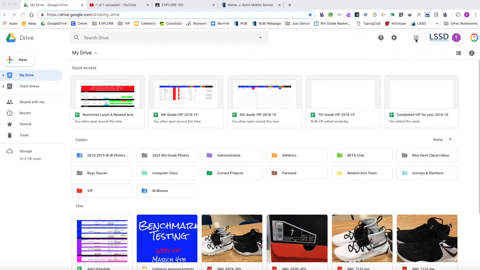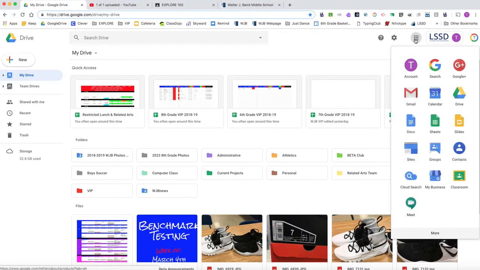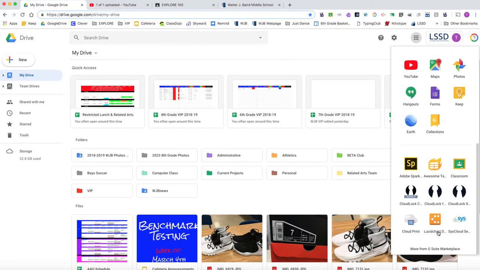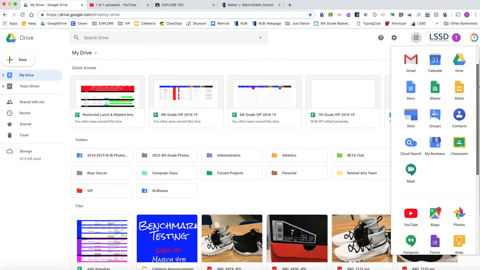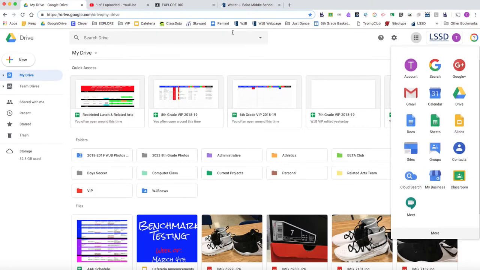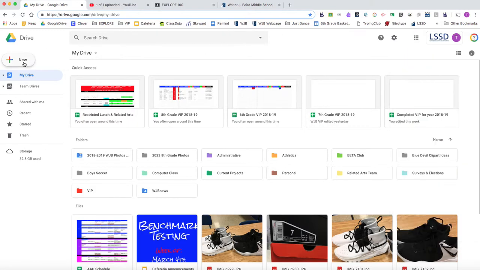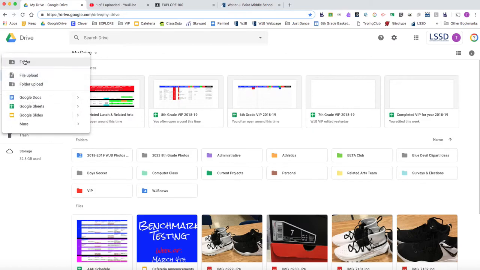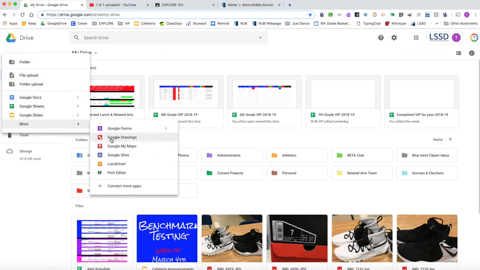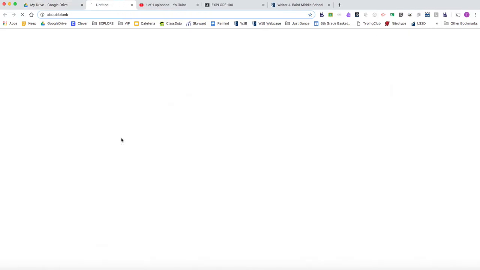You can go over here to the Google apps and find Google Drawing on there. If you keep going down, you should be able to find it, and it will pop up on yours if you've had it added. If you don't have it added, like I don't, you could go to Clever, or you could go over here to Google Drive and add it this way. You'll notice it's not there on this part, so you want to click on the Google Drawings here.